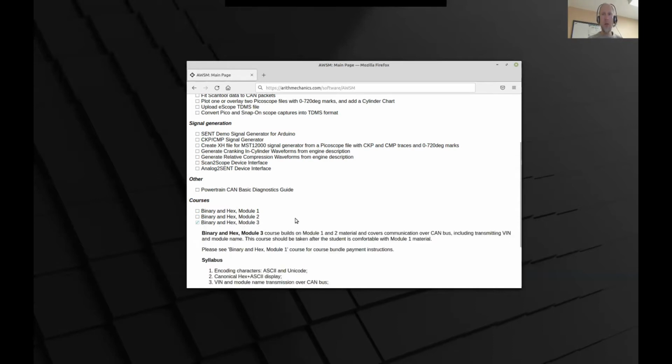In module 3, we learn that we can transmit not only numeric data, but also text data over, let's say, CAN bus. And we show how this can be done for transmitting VIN, vehicle identification number, over CAN bus. Also, we learn what ASCII coding is and what canonical hex plus ASCII display is.